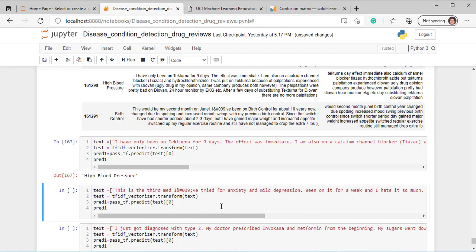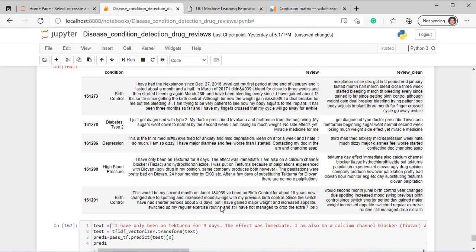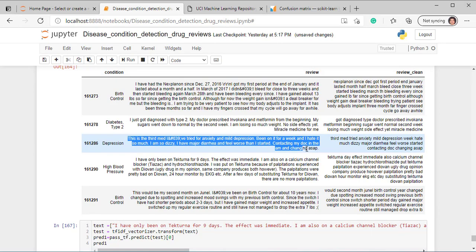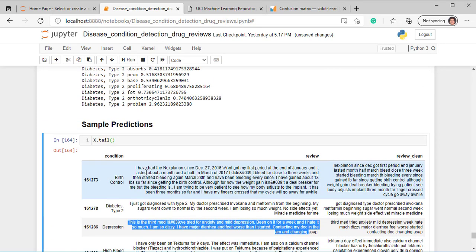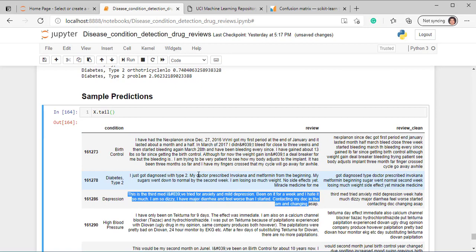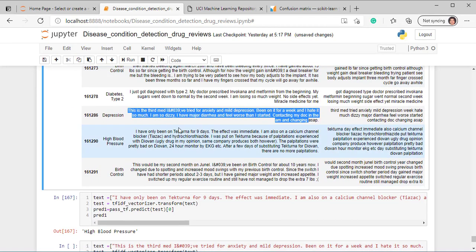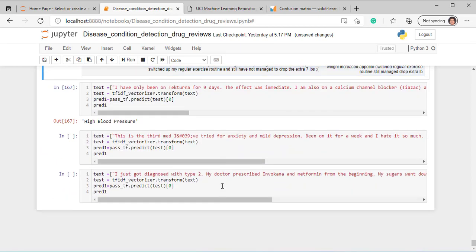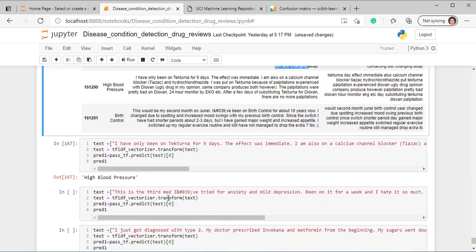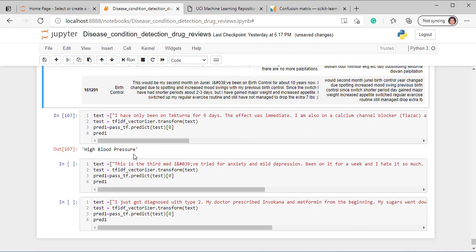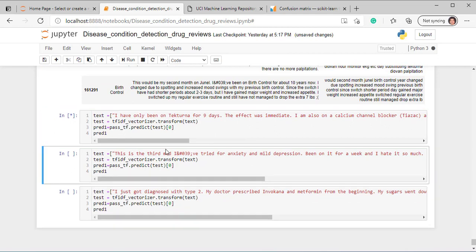Again we have passed another one, which I use for predicting depression, and I purposely use x.tail because I want to use only the unseen ones, because tail will be the last indexes. So just passed it. This is the depression, right? Yes, this is for depression. So let's see how it will predict.